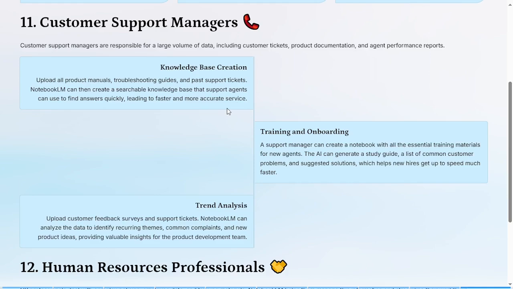So whenever you upload all the product manuals, troubleshooting guides, and other support tickets, ask NotebookLM to create some insights and frequently asked questions. And once you get frequently asked questions, if there is a new joinee in your team, give that information to them. They can learn from those details and they can work smartly.